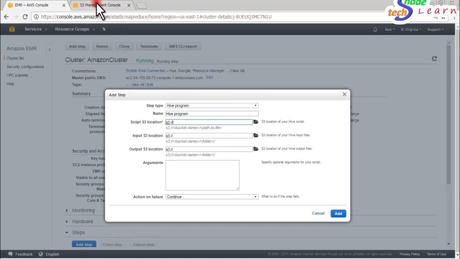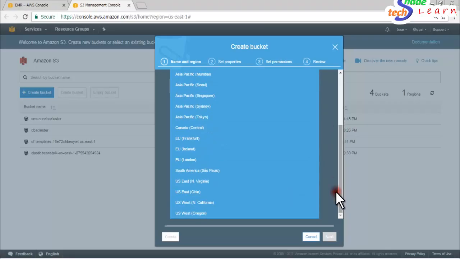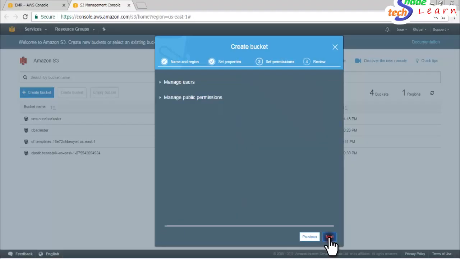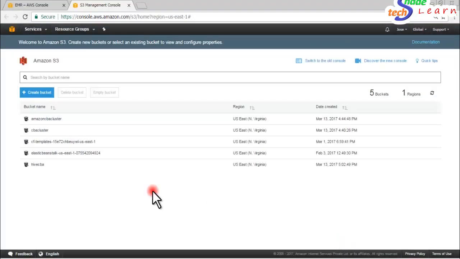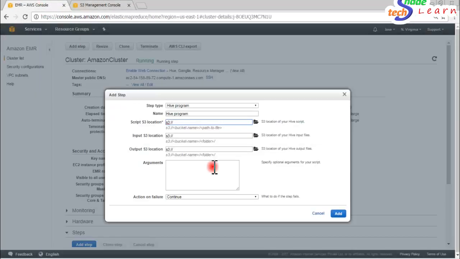So let us create a new bucket for this as well. We'll call it Hive CBA. Select a region. Again, region will be US East 1, North Virginia. So say next, create bucket. So our bucket is created successfully, that is Hive CBA. And if you see, it also needs two other locations. One is input S3 location and then one output S3 location, and these locations should be folders.